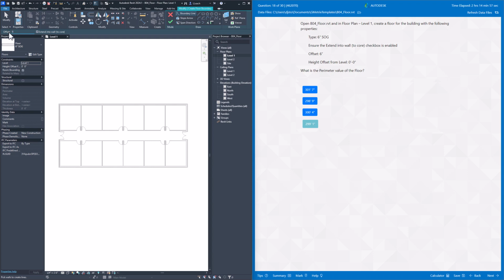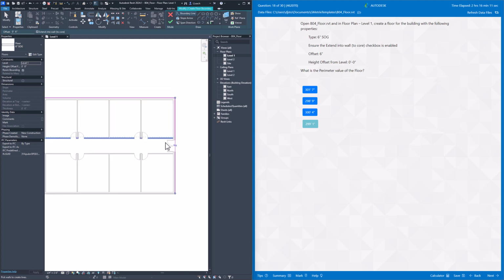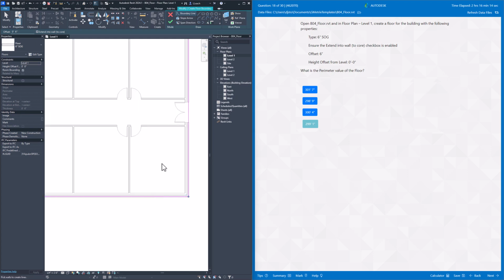So here's where it says 0. We're going to type 6 inches. Make sure you type 6 inches, not 6 feet. Height offset from level, that's going to be 0. All right, so I'm going to select pick walls. I'm going to make sure that it offsets to the outside. So pick that wall, make sure the offset goes to the outside, not the inside. Let me zoom in so you can see that. It's going there. It's going there.